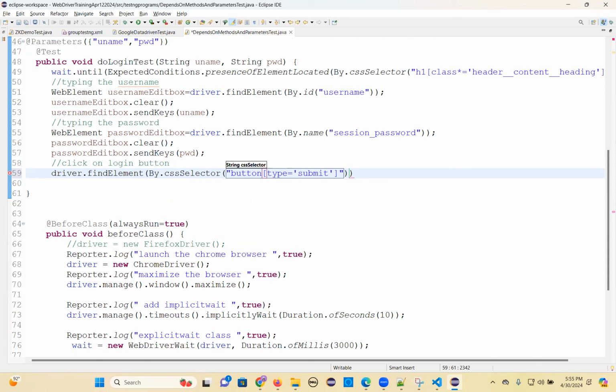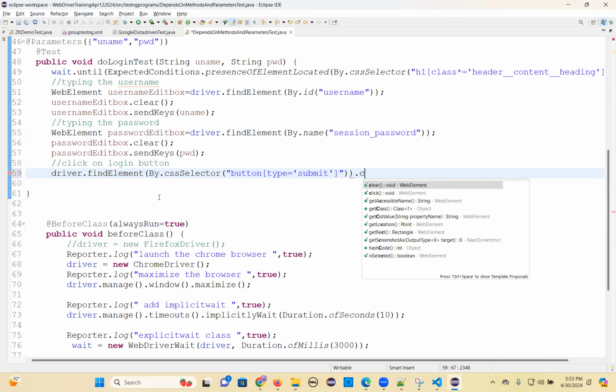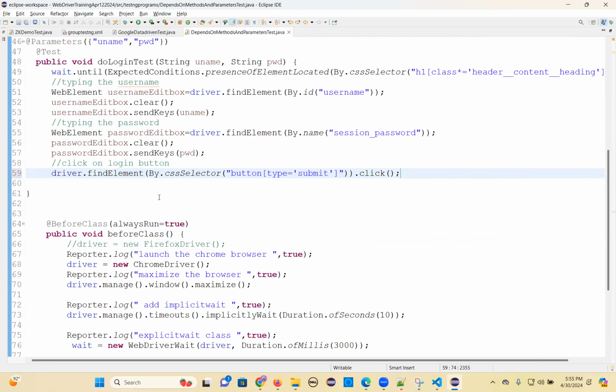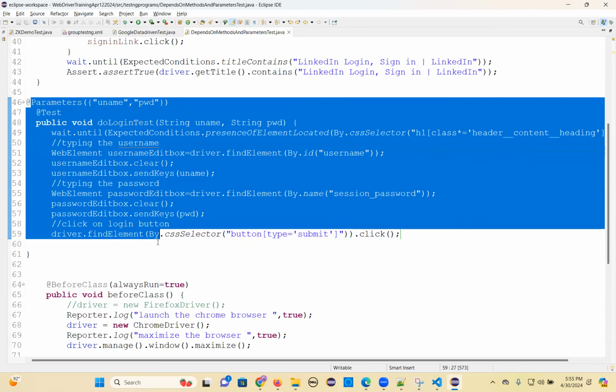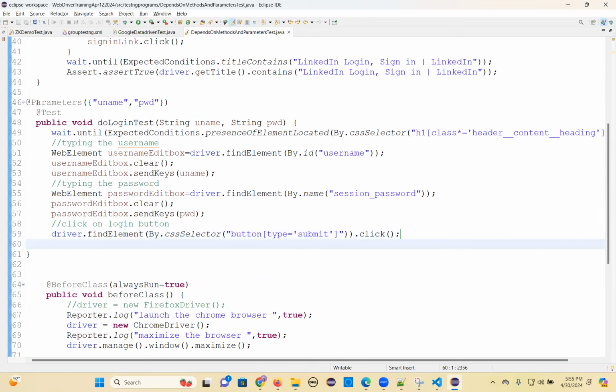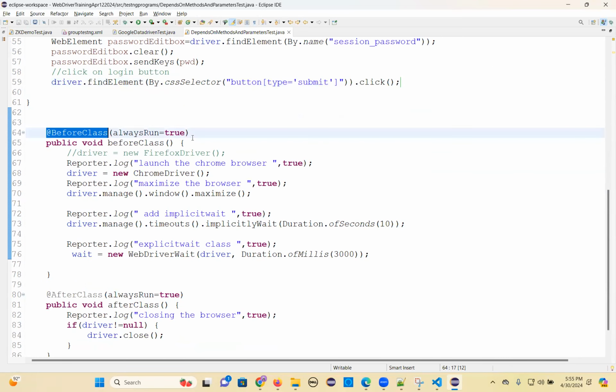That's it. So the click method is done. Now, the parameters I am passing: how to pass parameters for a particular method. You can pass them for any method, even for the before class. Suppose I want to run on different browsers.